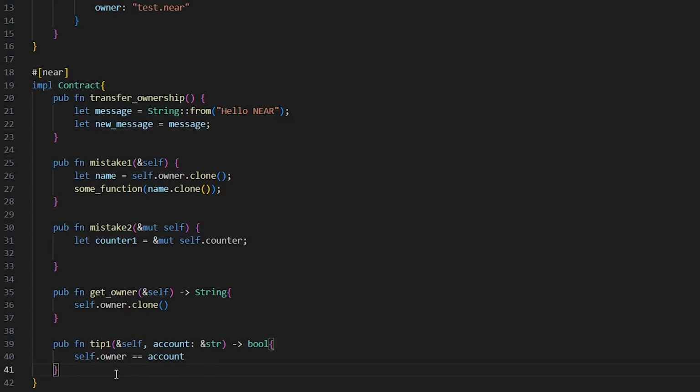Another one, it's important to know when to clone and when to borrow. Clone is better to return the data, as you can see here, and borrow is better for internal use inside of the contract. To avoid double mutable borrows, use brackets and keep borrowing short.